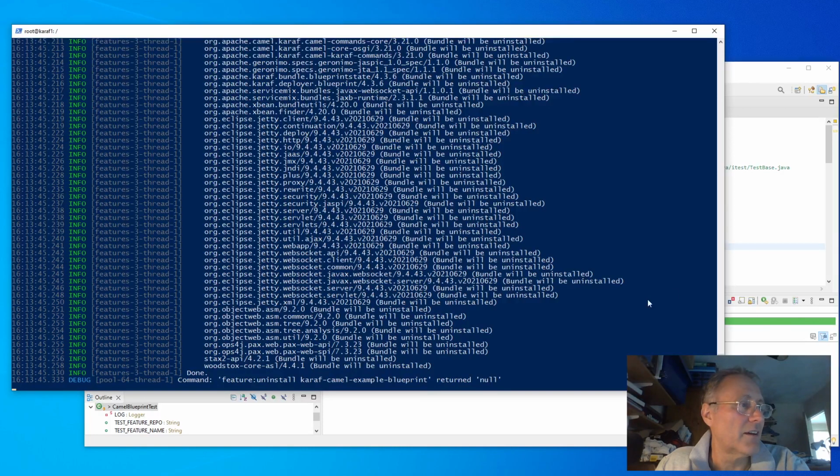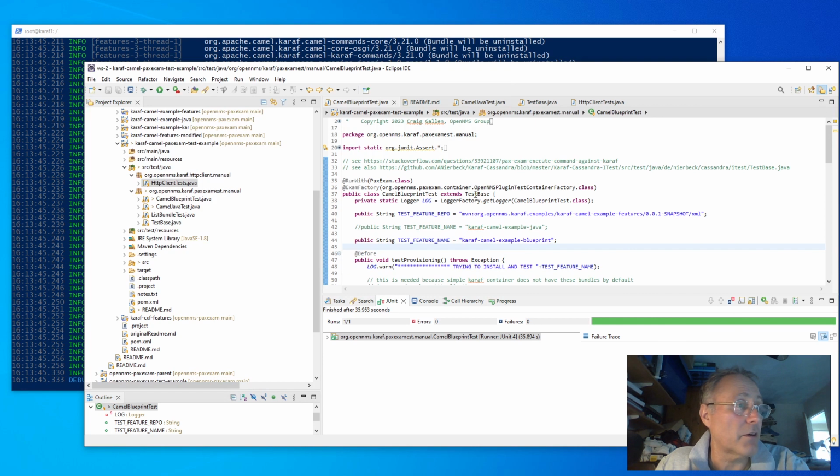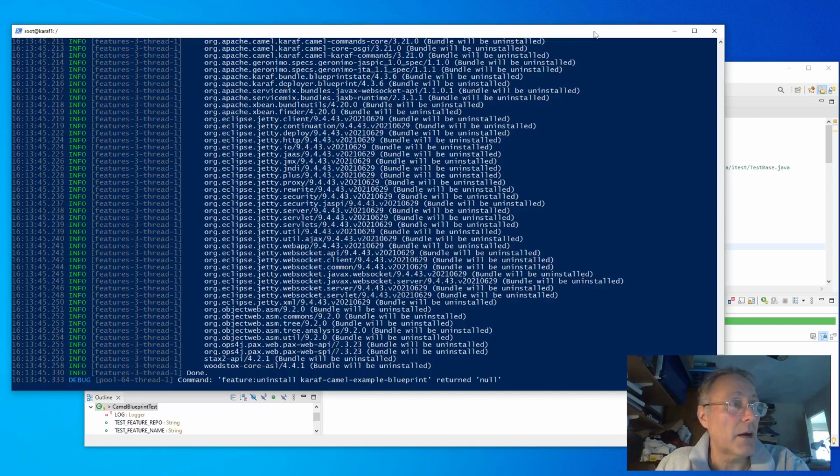Okay, so there's quite a lot of logs going on here because I've got the logging fully turned on, but basically what we're doing is installing the feature, running the tests, and then uninstalling the feature, and that's what we can see happening in the container. So hopefully this will give you a bit more help in thinking about how you could create a plugin and install it in OpenNMS or just in Karaf.